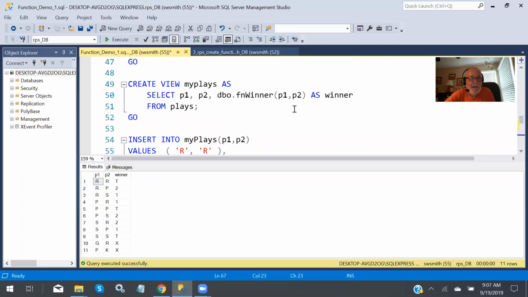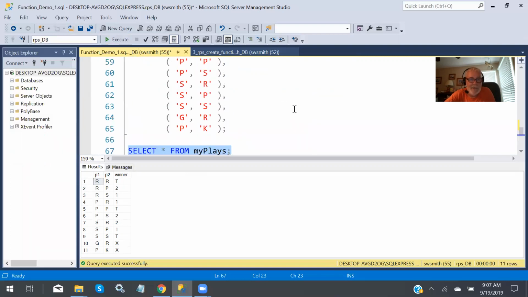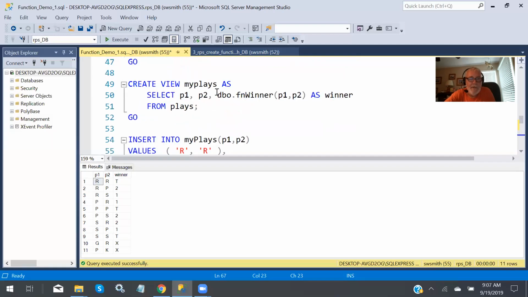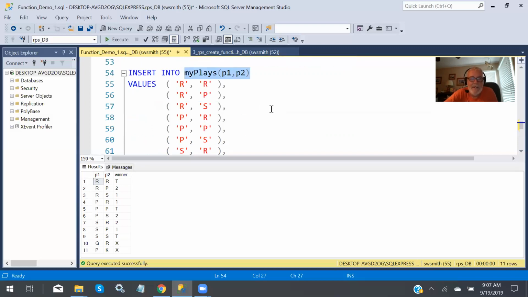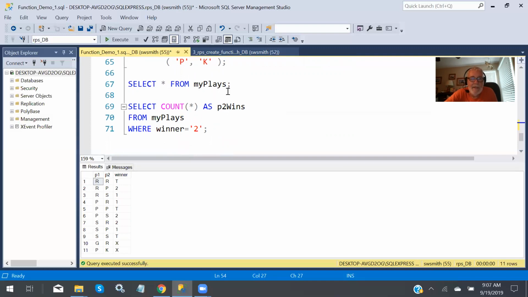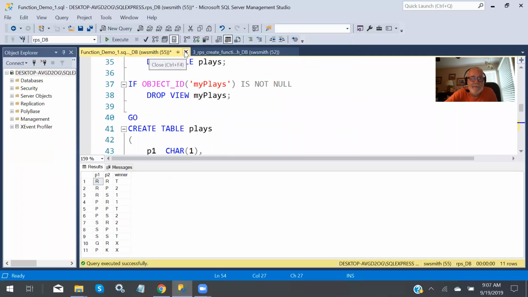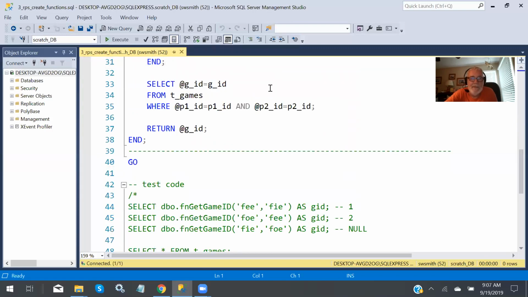It is much stronger to use in a table than a procedure. So a function will go into a table like this, not into the table per se, but into a view, which amounts to the same thing, because in this view, my plays, I can insert into it. I'm inserting into it right here, insert into my plays. So I'm inserting into the view, and then when I select from the view, I see the winners just dropping out for me, which is kind of nice. Save that. Okay, I believe I sent you that in the zipped files.